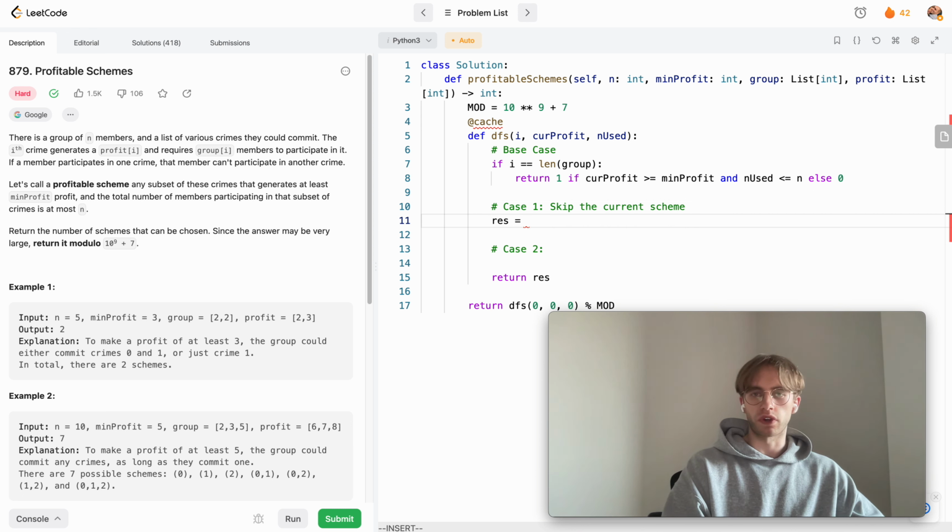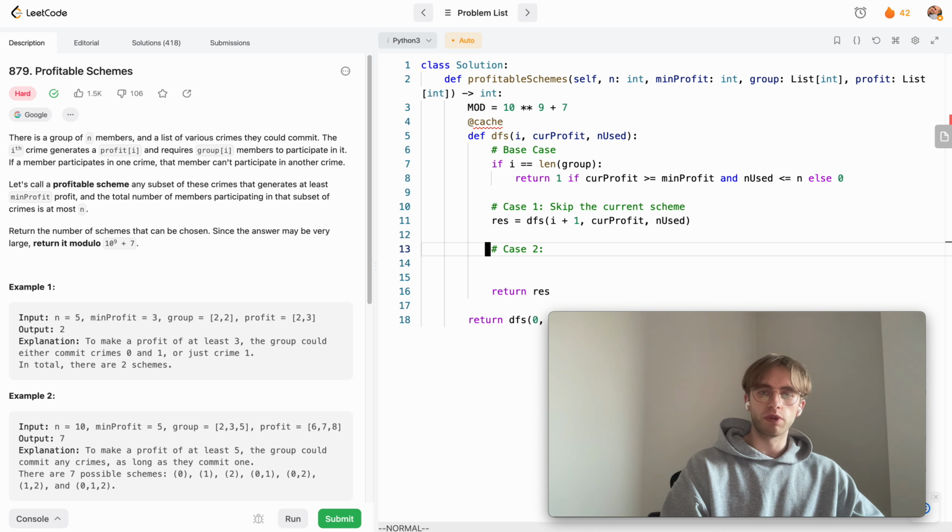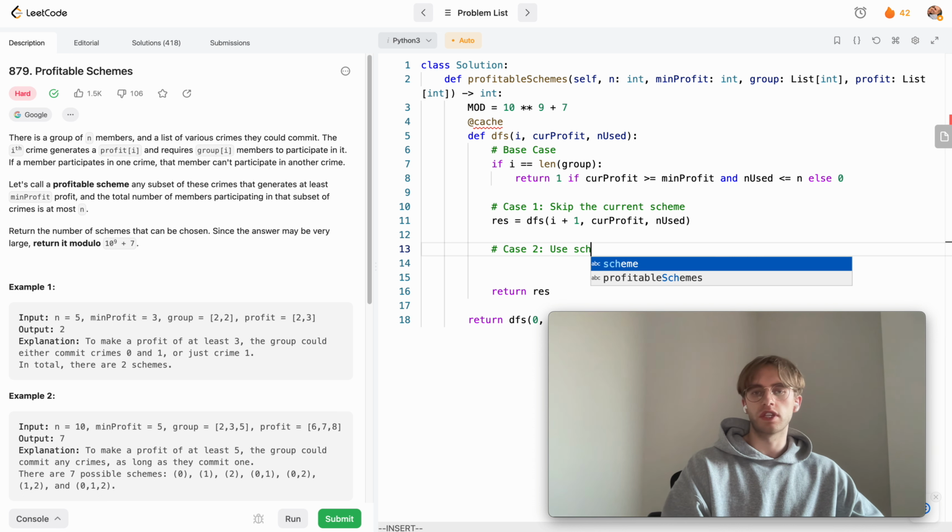And so you just call this recursive function and you increment I, which points to the current scheme that we're looking at. And then we just keep the current profit and the number of members that we've used so far the same because, well, we haven't used any members to make any profit. So it's the same. Otherwise, for case 2, we want to actually use that scheme. So use scheme at index I.